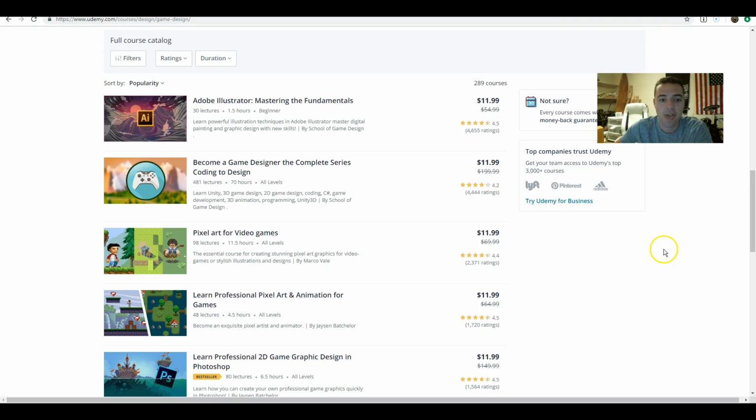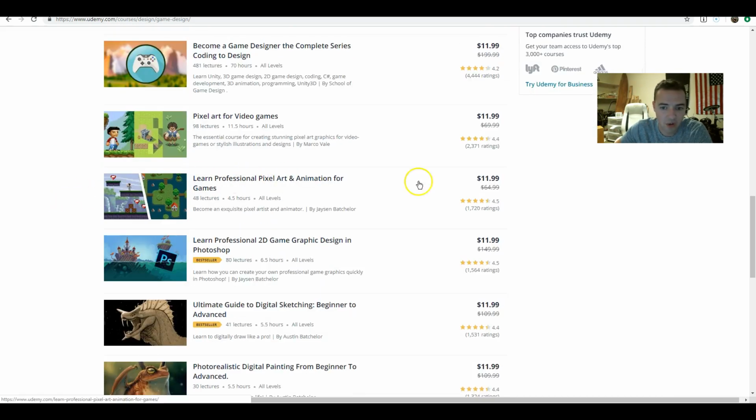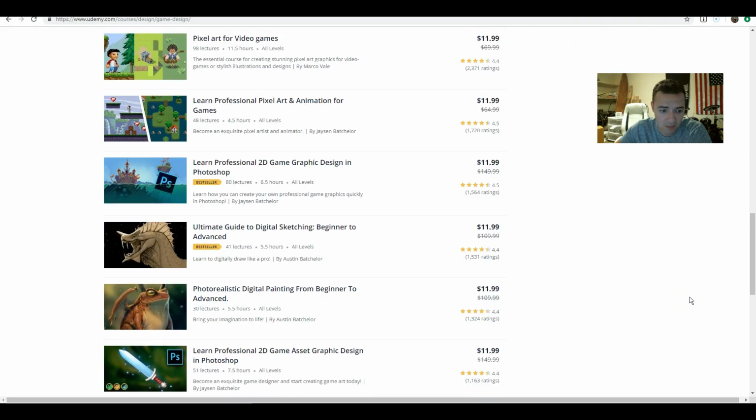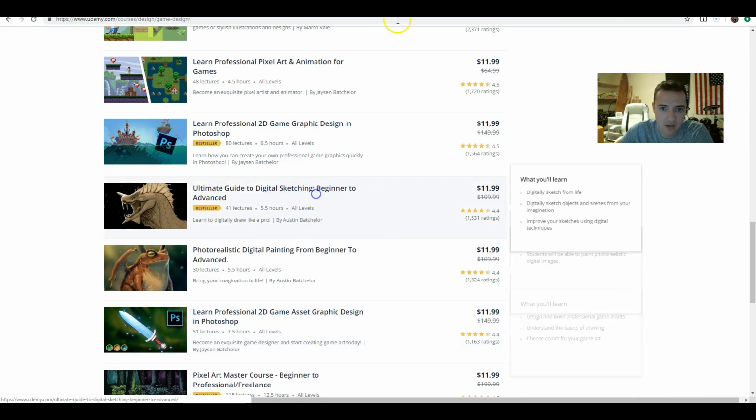So over here we got Adobe Illustrator, which is fundamental for building graphics, right? You got pixel art. Pixel games are really popular, always probably going to be popular, especially for apps. How to make 2D game assets. Let's look at more of the details for some of these, right? So let's look at this digital sketching course. Let's see what's actually in here.